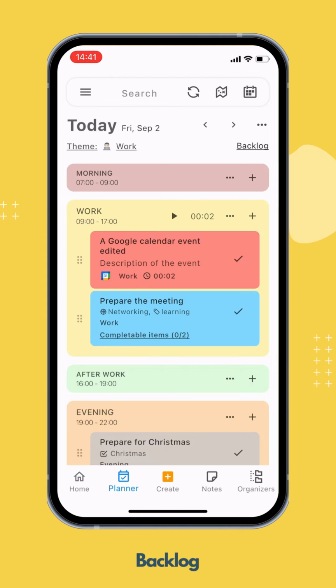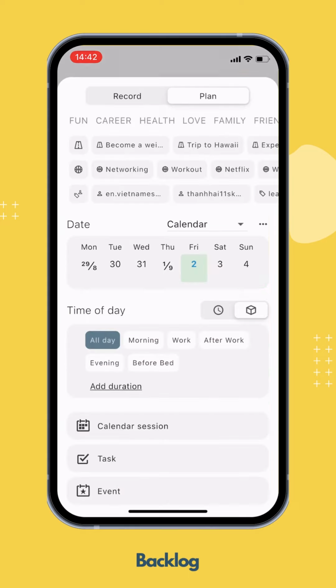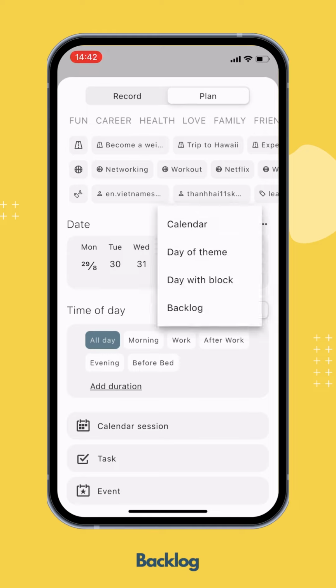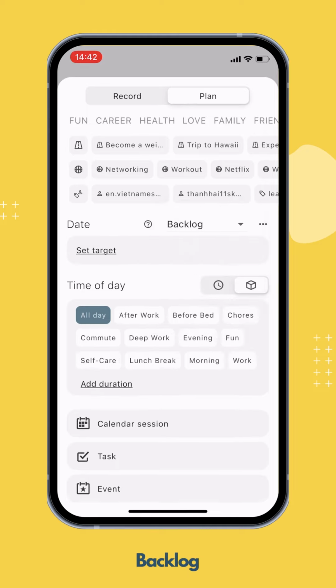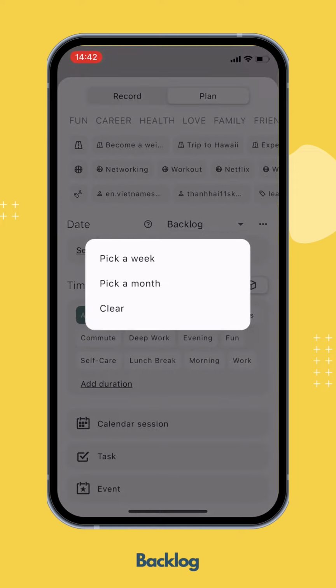Now let's talk about backlog. Backlog is where you can store sessions that you want to do in the future but haven't decided the date yet. To add a new calendar session into backlog, tap the Create button, and on the Date section, select Backlog. You can also set a target for it. A target can be a week or a month.